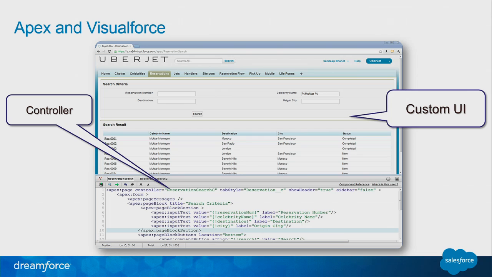Here we've got an example of using a custom controller called reservation search. Hope you guys can see that in the back. Instead of saying standardController equals something in double quotes, because it's Visualforce, we've instead got it saying controller equals reservationSearch. And tabStyle is reservation__c, just to give it a little styling that's already built in. So that's our example of specifying the custom controller to change our way of interacting.